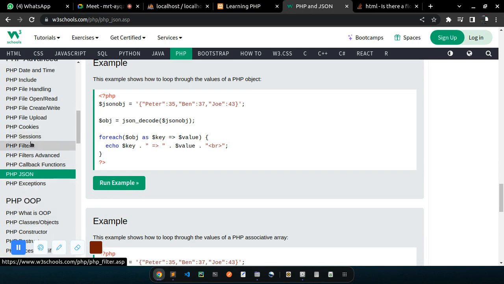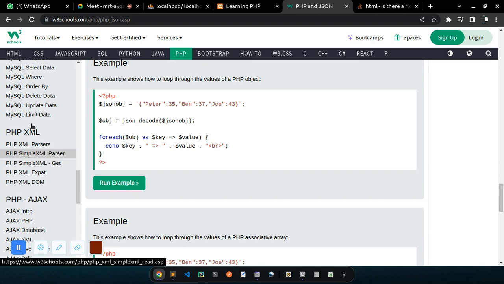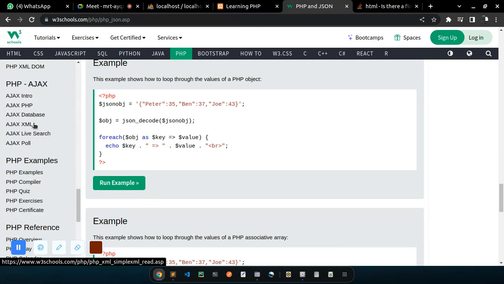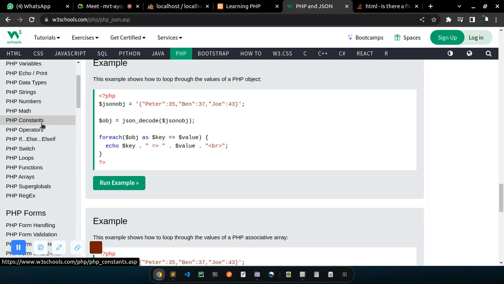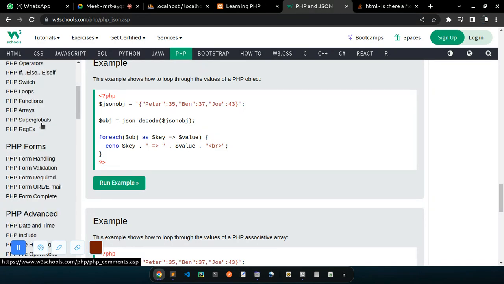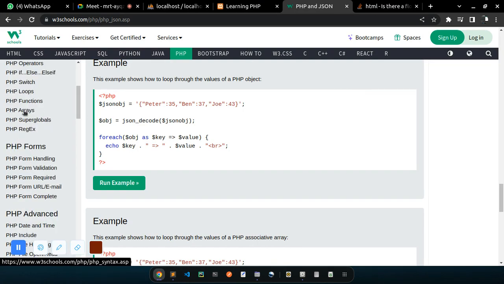Yeah, maybe I'll just... so PHP is sort of wide. You will only learn a few things, but the rest you have to practice. But so far, from the start up to this point, up to PHP superglobals, we are good.